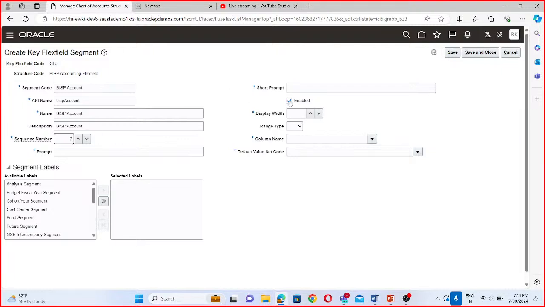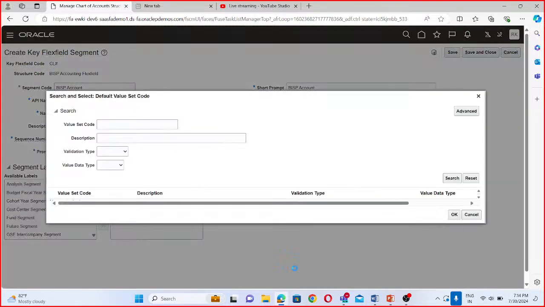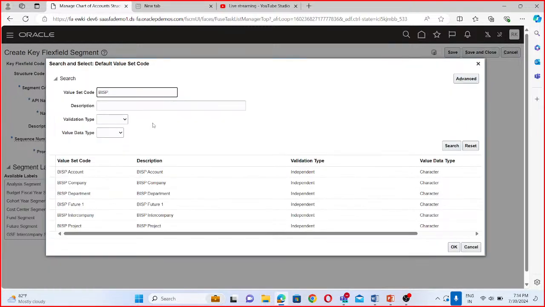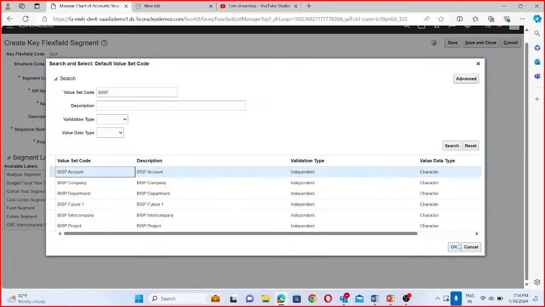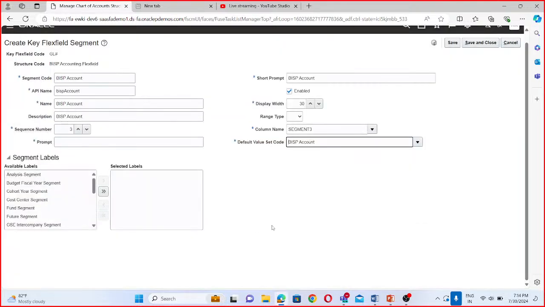Sequence number 3, short prompt 30. You can choose the display width. This would be segment 3. BISP. We are choosing account, so let me choose account. Click on OK. And for account, what segment we choose?